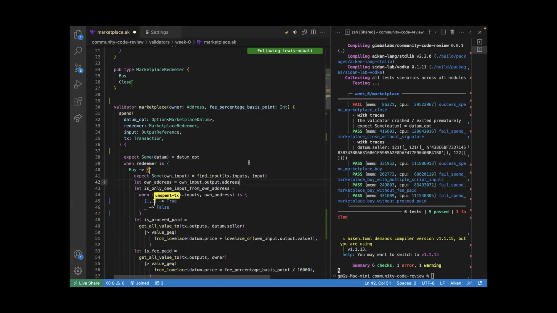And if we wanted a length of 2, we could do it like that. And this would be saying when inputs at our own address is length of 2, we would return true. So those are just different ways we could do it. But all we're saying now is we just care it's length of 1, and we don't care what it is. When it is 1 address, 1 input at the validator address, then we return true.